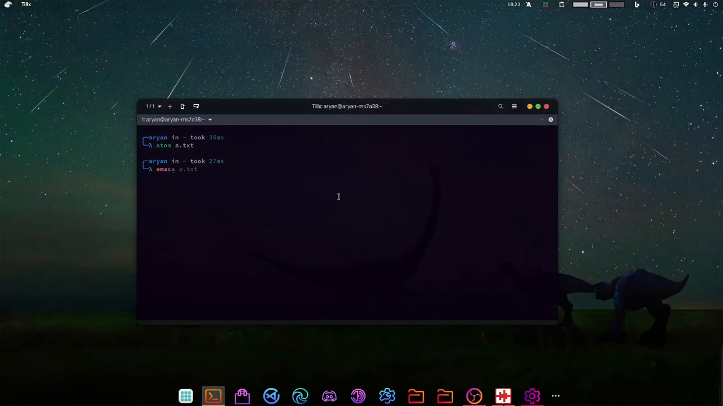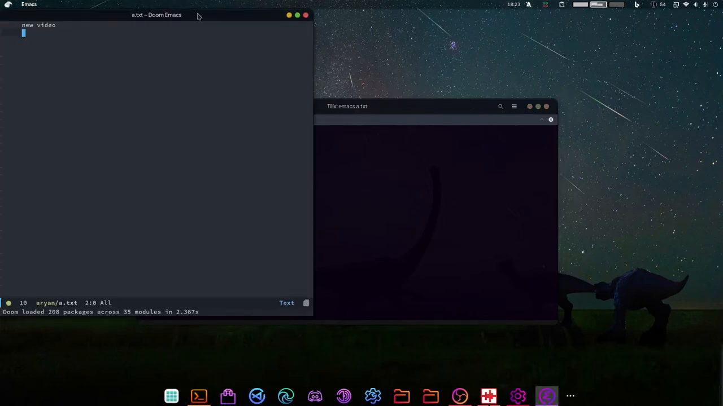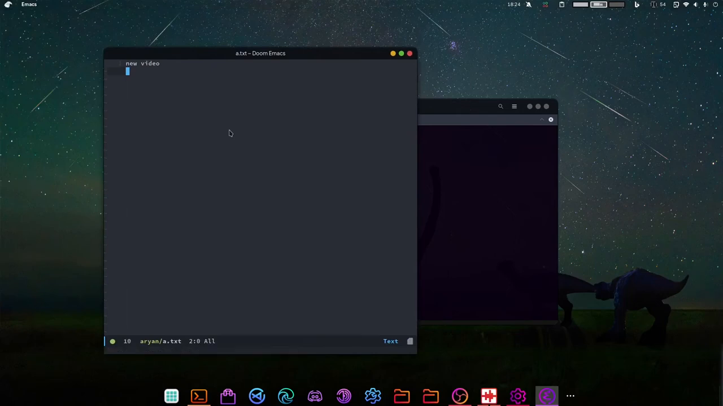Another option is Emacs. Great text editor, works amazing, very fast, has a bit of a learning curve, but I would say that once you learn it, you will just enjoy it. Really great, really cool, just highly recommended.